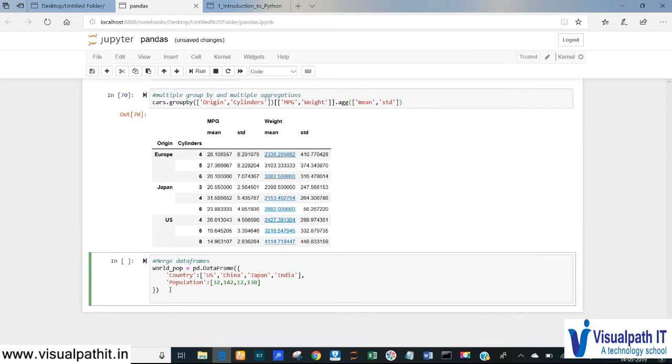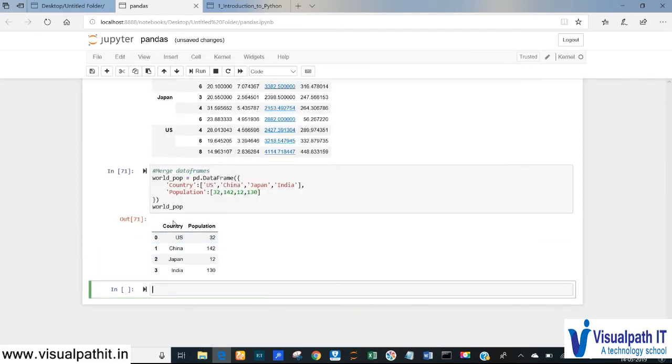Let's display the result. See, I'm creating a country column and a population column, and converting that into a data frame. So we have four rows and two columns. Again, this is the first data set, and I'll define another data set the same way.